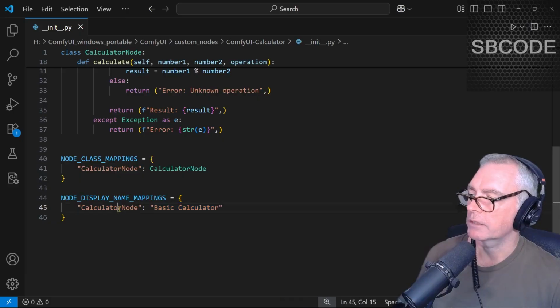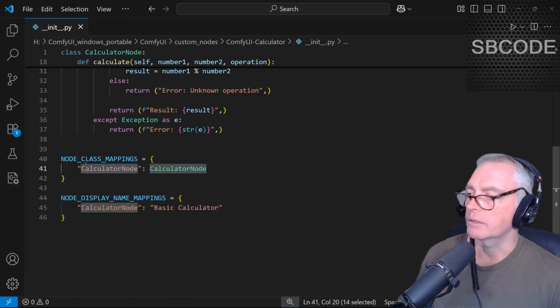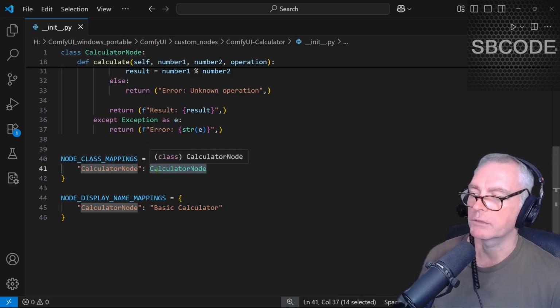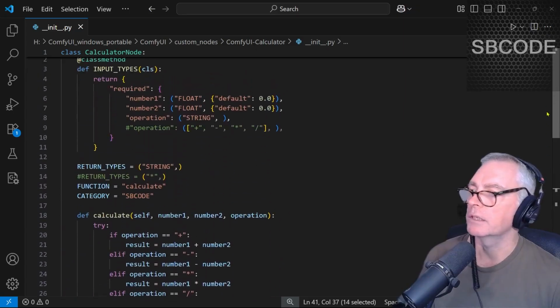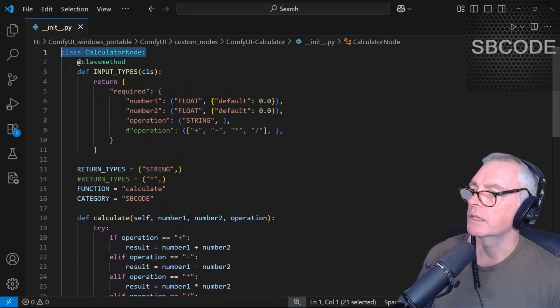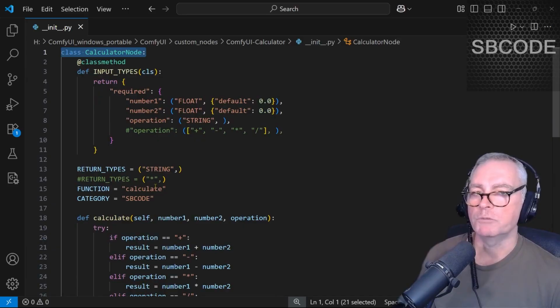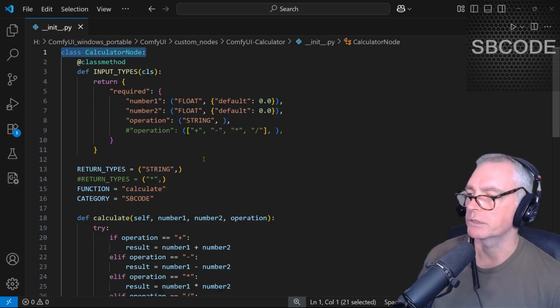Now, this calculator node, which is also written there, is described in the node class mappings, calculator node, which points to this class calculator node, and the class is declared up the top here, class calculator node. So this is Python. This is very minimal Python. It does get very in-depth. I do have many videos on Python in my memberships, if you're interested, on Python design patterns more specifically.